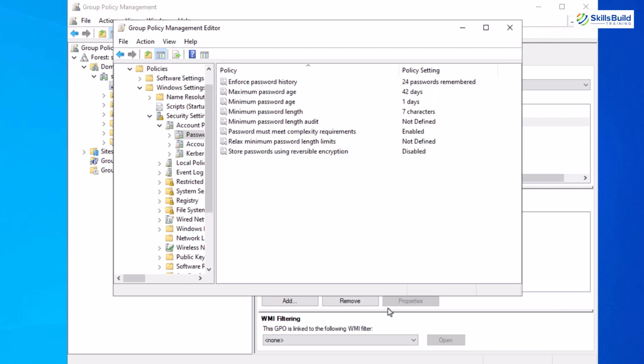Under the password policies, you can set the desired length and age of the password to make them hard to crack. Further, to make passwords more secure, you can enable password reversible encryption as well.